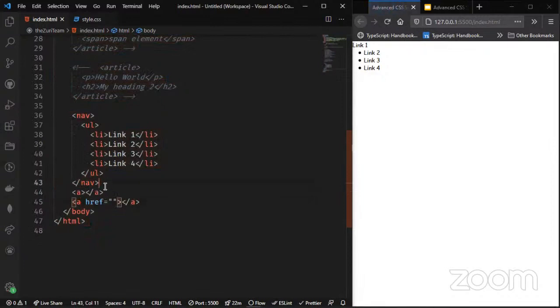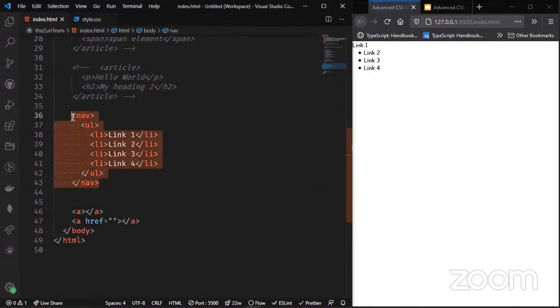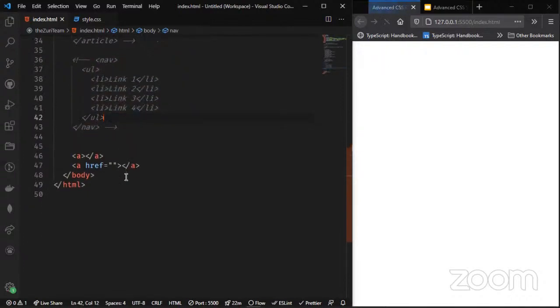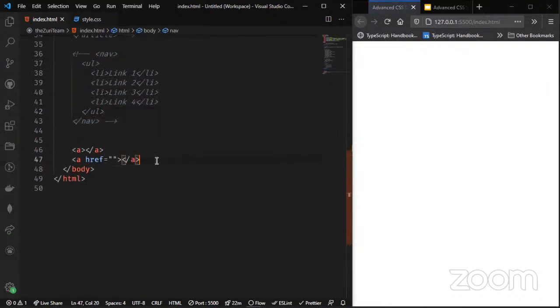So this is an anchor tag. Let me comment this out. We'll talk about the pseudo-classes and then you'll see their practical applications. Now, like I said, not all anchor tags are links and not all links are anchor tags. So these are anchor tags, our A tag is an anchor tag.